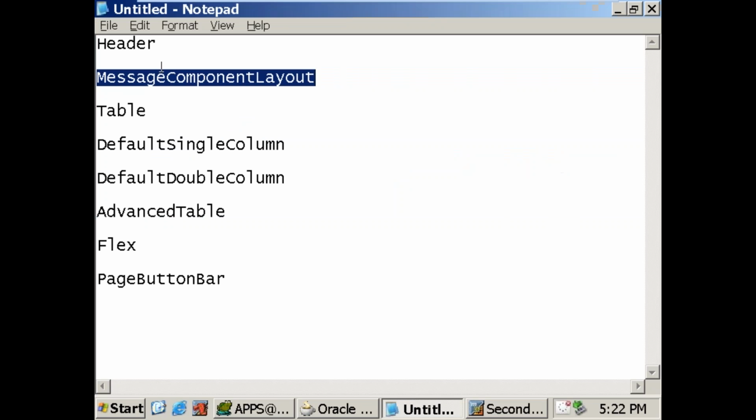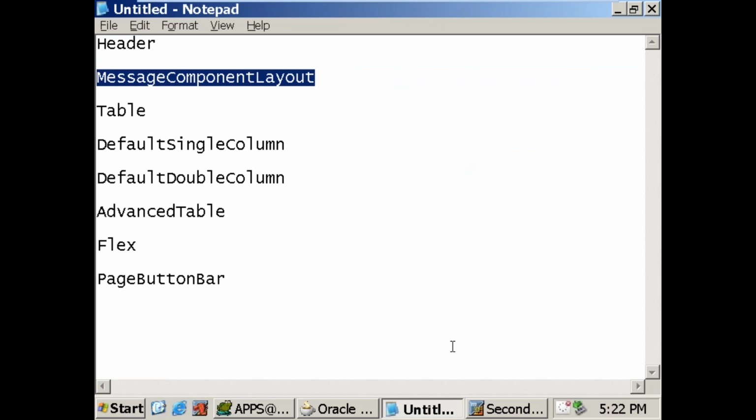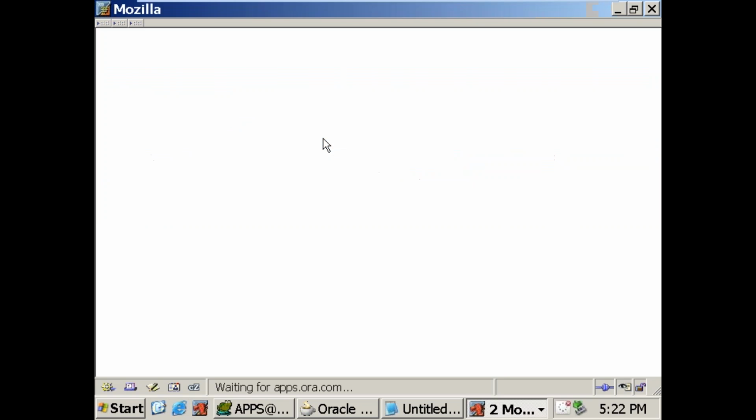How many regions have we seen now? Header region and message component layout. In the message component layout, the alignment will be perfect as per that. Now if you open Oracle applications, some OAF pages, you will find most of them like this.